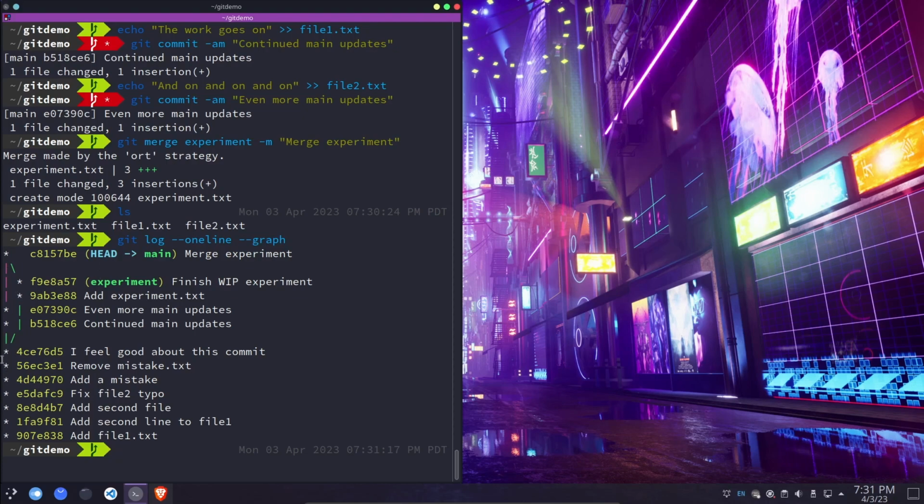And so you can see that from our perspective here on main, there was an experiment branch that was made. We had these other commits here. This is where experiment is currently. And then it was merged back in to main with our most recent commit.